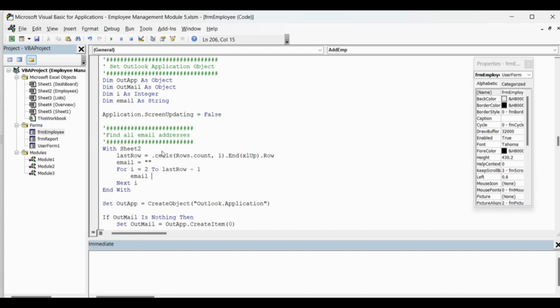Now we say email equals email. This is a placeholder for our string of addresses. So then we're going to enter the ampersand symbol, and then we're going to say dot cells I comma 10. So basically we're taking whatever row we're on, column 10, which is that column that has our email addresses. Then we're going to do another ampersand sign, and we're going to put into quotes a semicolon, because in Outlook, that's how we separate email addresses. Now, after this has looped through, it's going to capture all the email addresses into this email variable.